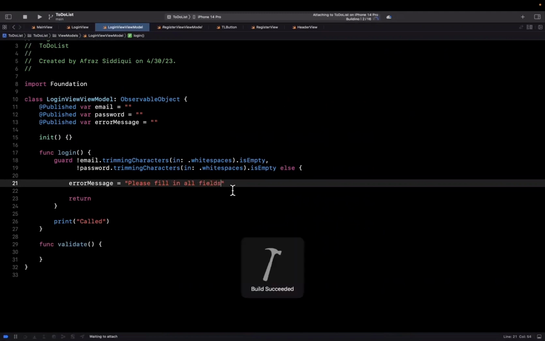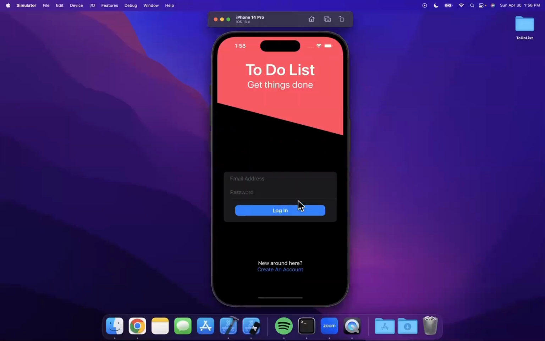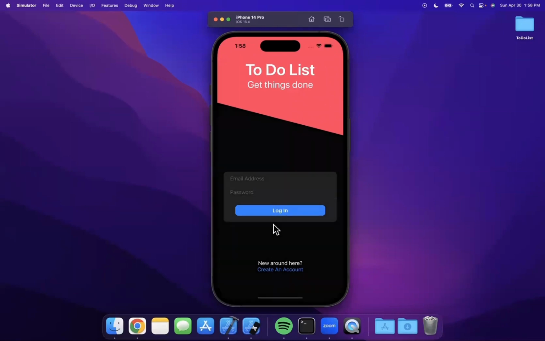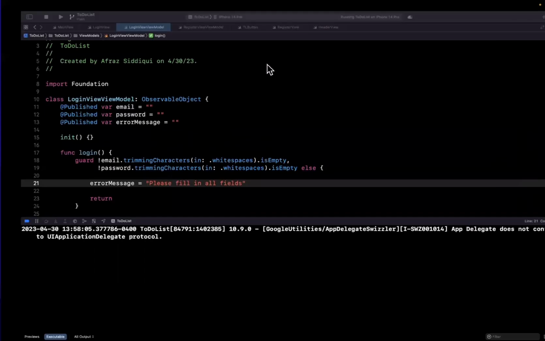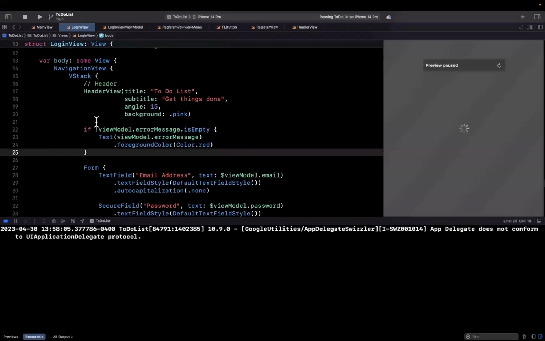Okay, give it a build and run. And let's start by just hitting login. And just like that, we did see something pop up. We actually can't see it quite yet because it's either underneath our login form or the color is not correct. So let's see what's going on.